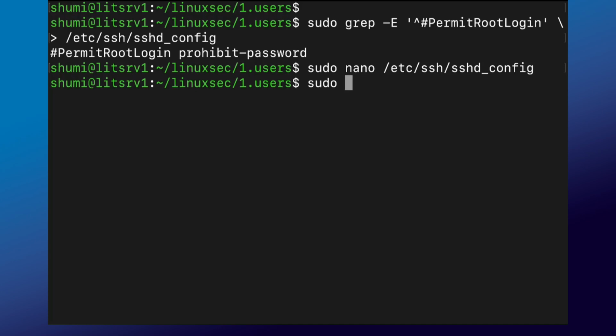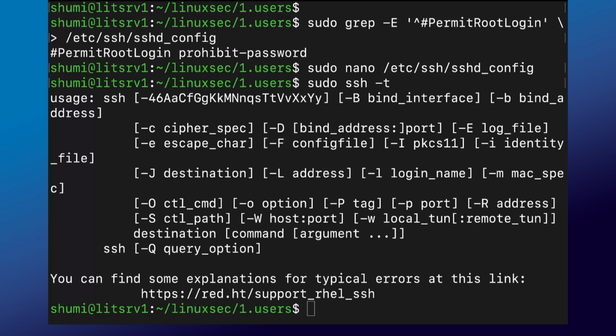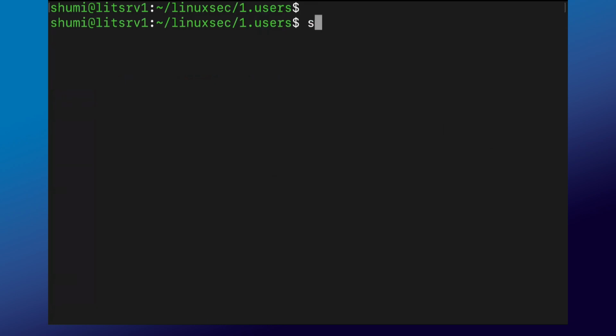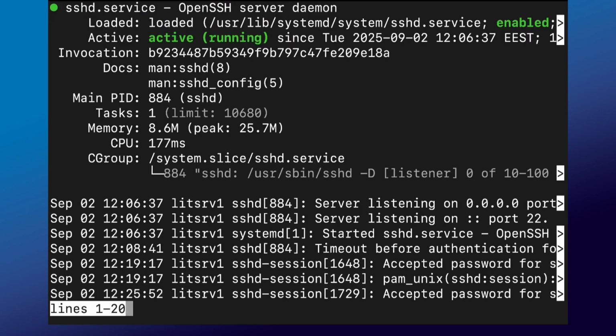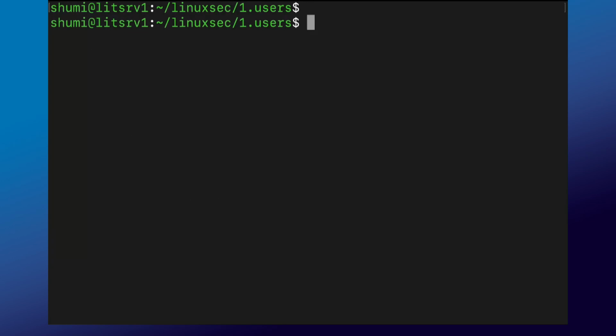Let's try to test the SSH configuration. So I'll type sudo sshd -t. Seems like I haven't got SSH enabled on this system, so let me enable it. I'll type sudo systemctl enable sshd --now. Let's check its status. sudo systemctl status sshd. Now it's enabled, and let's run the previous command, sudo sshd -t. We get no output, meaning the configuration is valid.